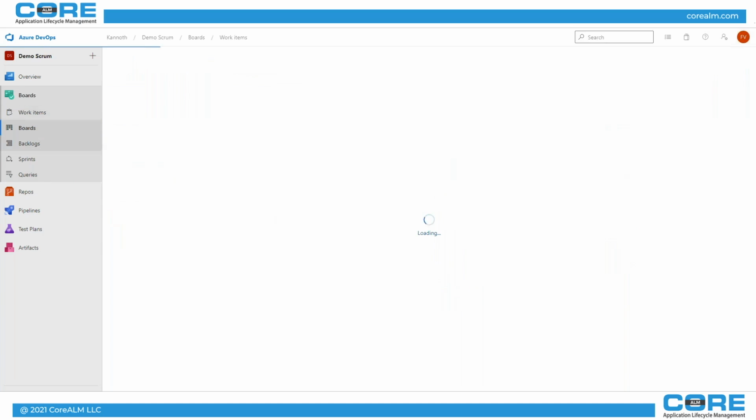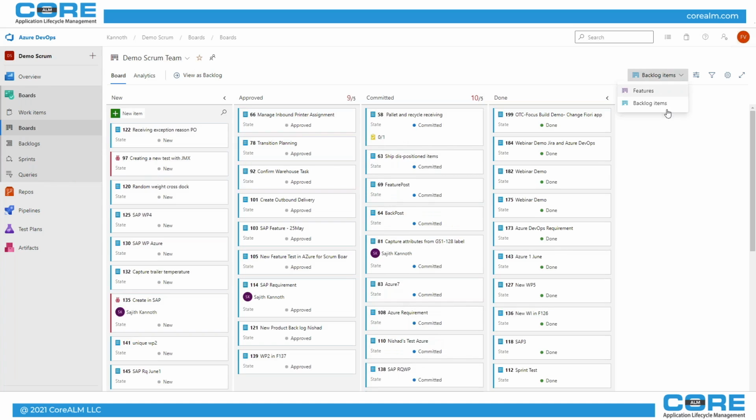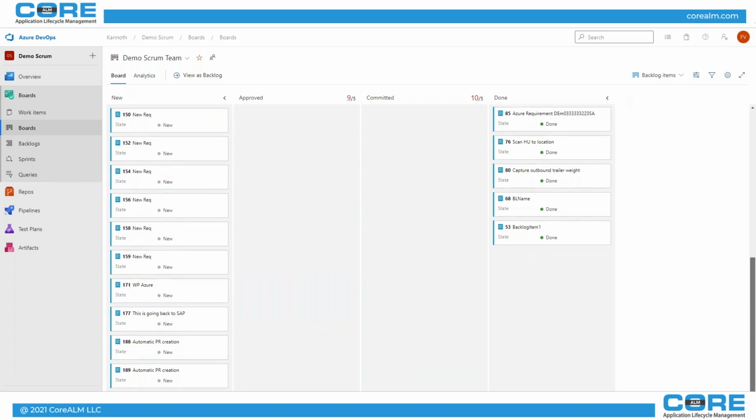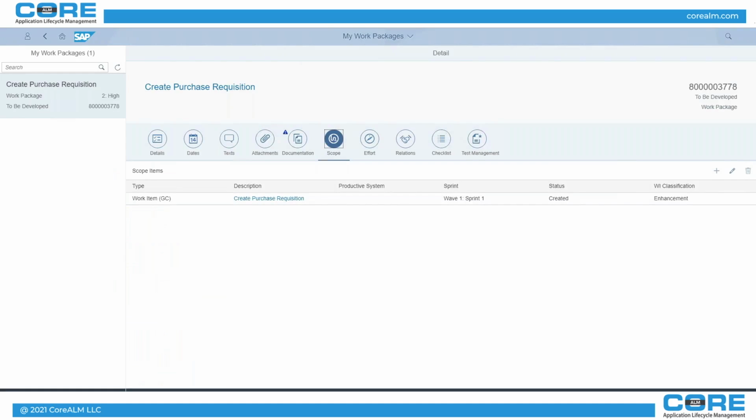If I go to boards in Azure DevOps, I will see the board view. I can see it based on the feature or the backlog item. In our case, the feature is a work package and the backlog items are work items. If I scroll down, it should be somewhere here at the end. So this one is the one that just got created, and I see it's in the created status.